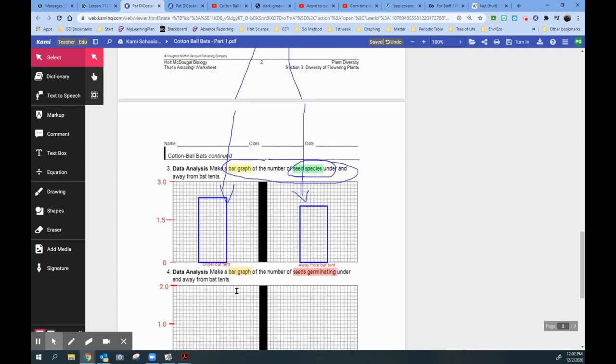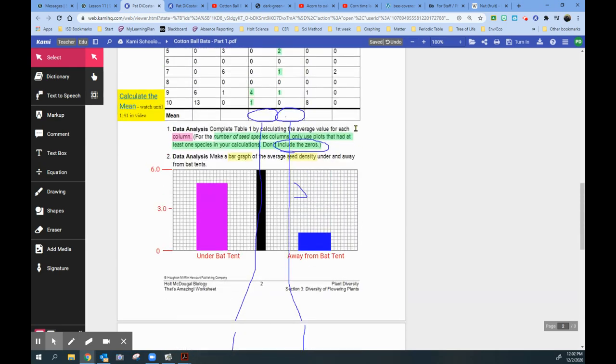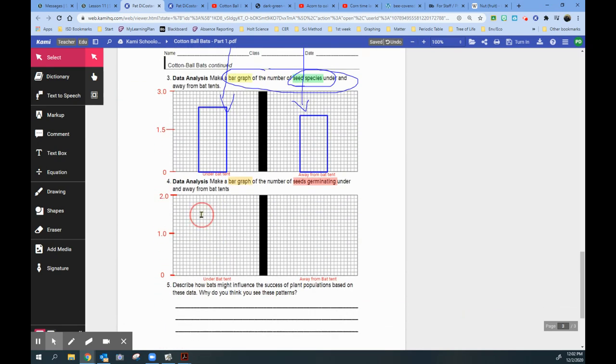Okay, I hope this helps. Again, the third graph is the last 2 columns. These 2 columns here. This column and this column. That's for this here and this here. So do the same thing. All right. I hope this helps.